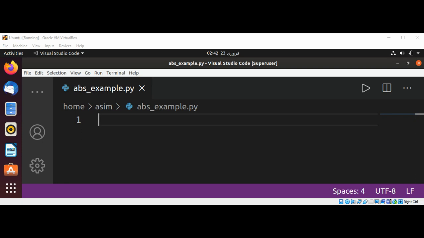I will define our absolute function. This will be def abs1, and it will take a list.